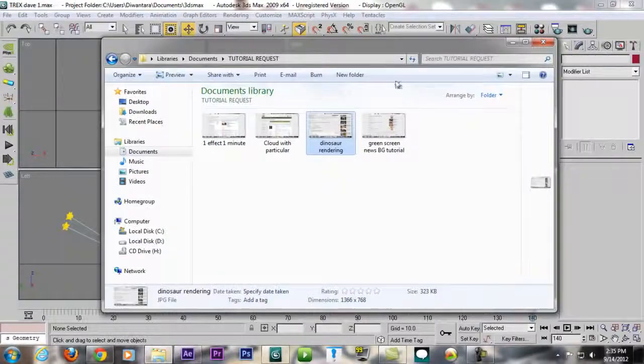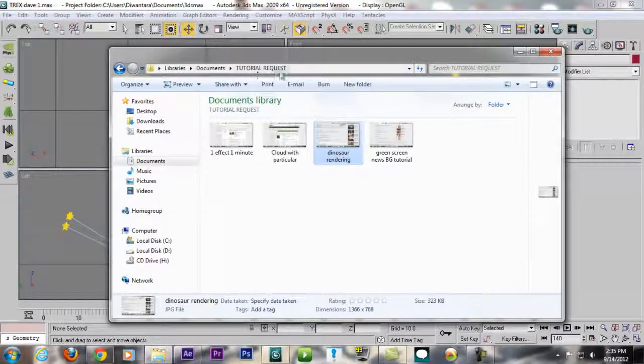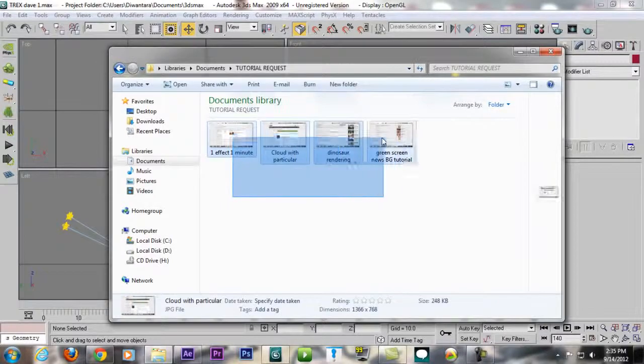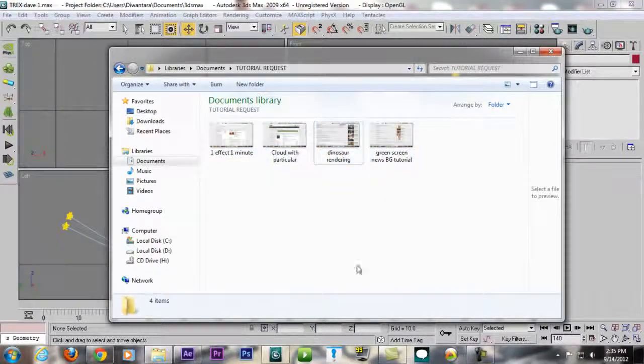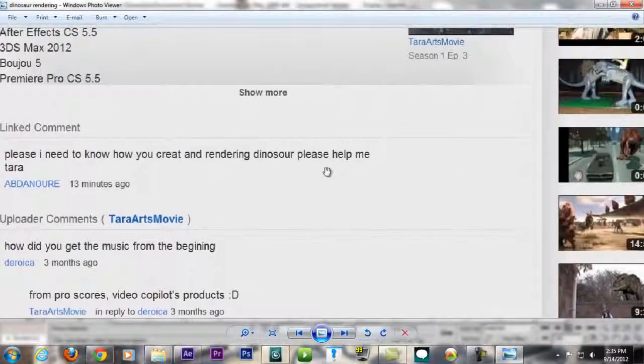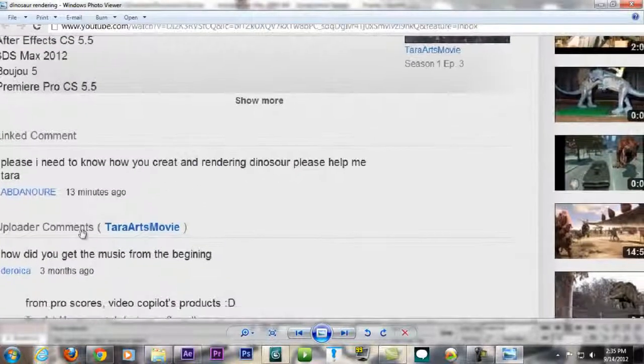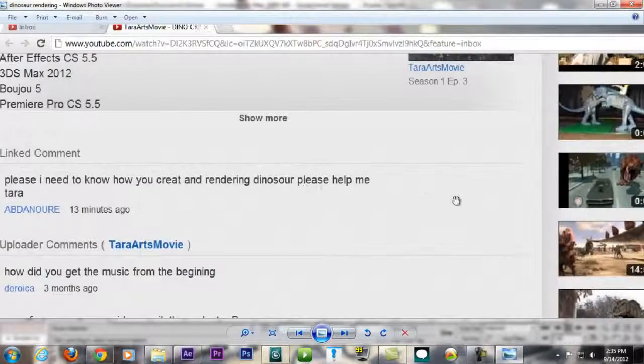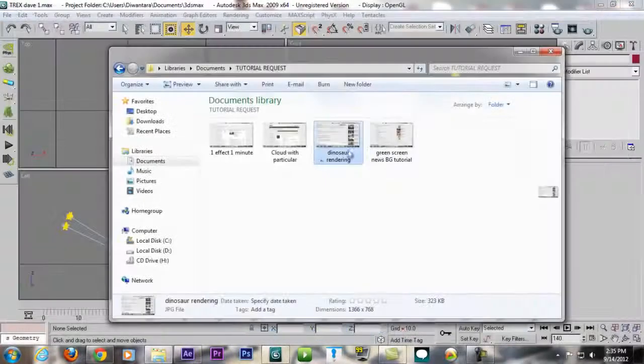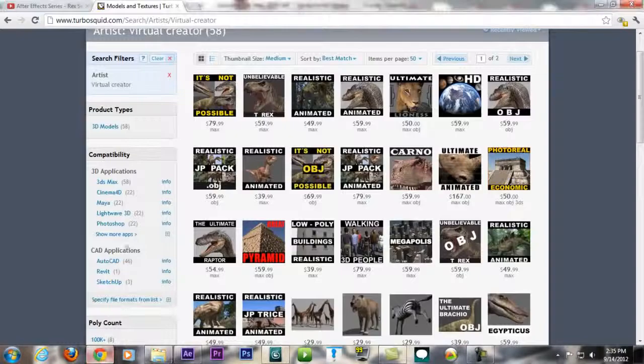Alright, so let's open up my tutorial request folder right here. I already got 4 tutorial requests thus far, and today I'm gonna be answering this one: "Please, I need to know how you create and render a dinosaur. Please help me, Tara, from Abdenor." I'm sorry if I pronounced your name incorrectly. So how do I create and render the dinosaur, like on my video here, for example?